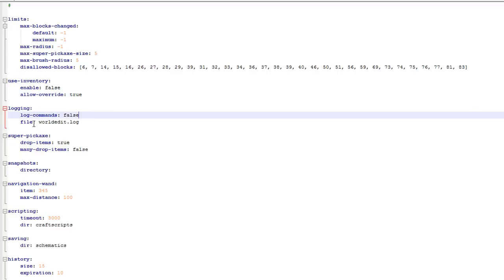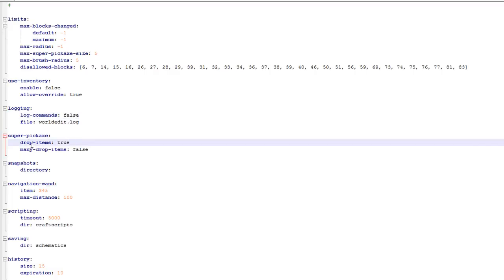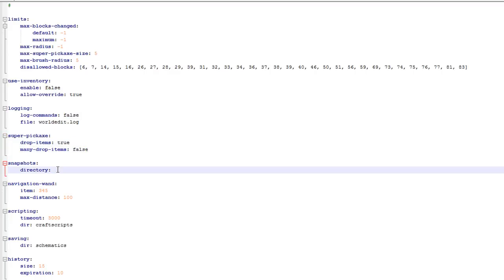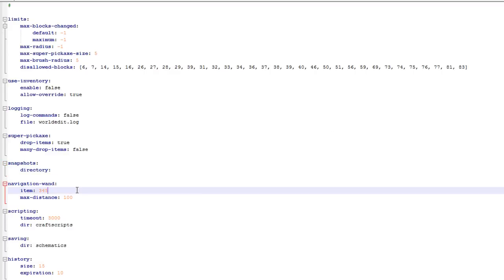Logging: the file WorldEdit.log didn't have much in it. We can actually log the commands if you set that to true. And then you can see what your players have been using, and if someone's griefing, then you can easily find out who did it. Super pickaxe drop: whether or not you want it to drop the items, you can set that to true or false. And then mob drop items, again, you can set that to true or false. Snapshots directory: this is where you can define the directory where you're going to place the snapshots when you want to back up and so on.